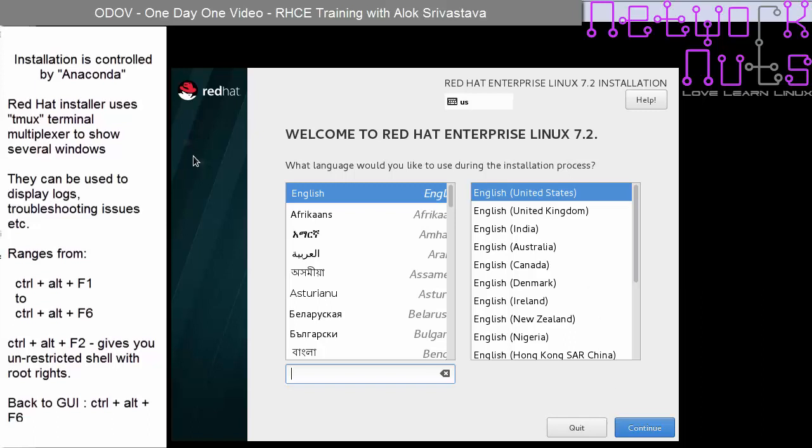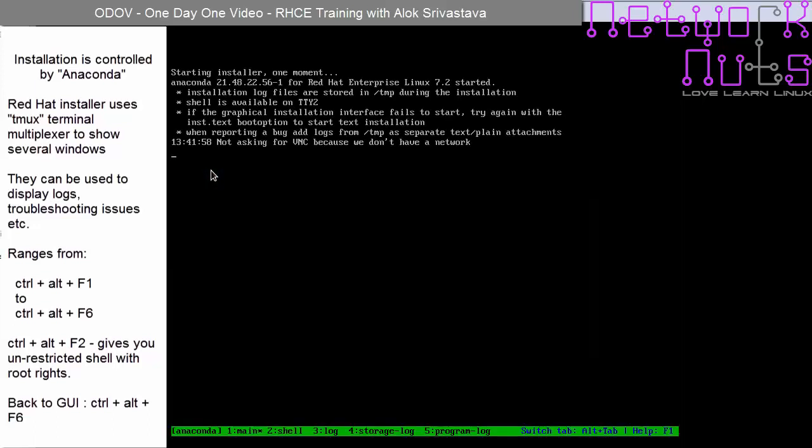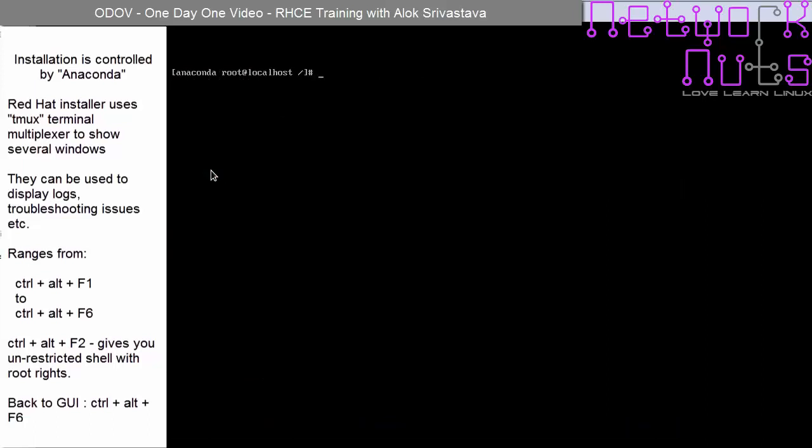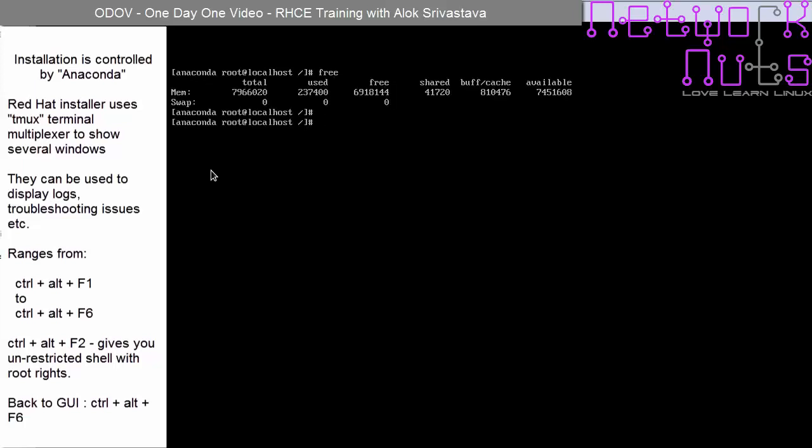The default, if I click here and press Alt Control F1, is the default one. See here, it's your shell. Alt Control F2 is a temporary shell with root rights given to you. So you are free to execute certain commands. Suppose I want to see how much physical memory I have in this machine, I can simply give a free command. It gives you complete root privileges on this shell.